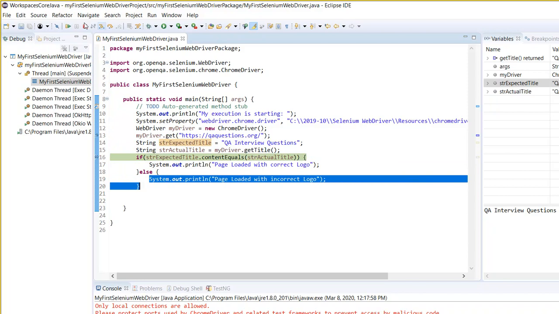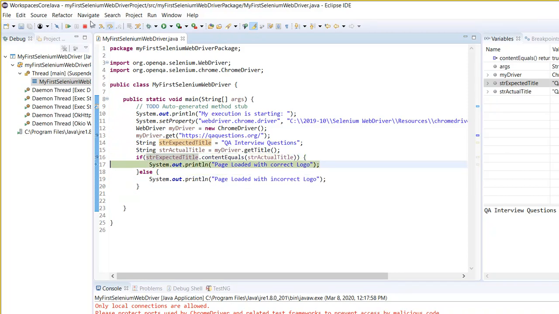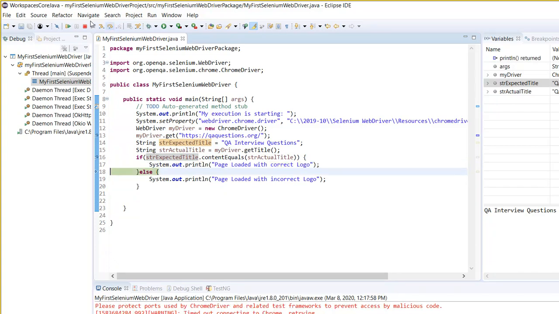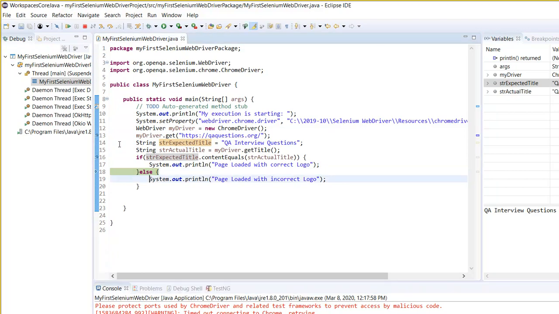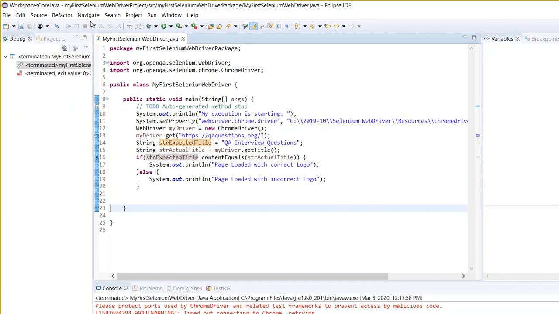Okay. Now you'll see where I have my cursor. I have my cursor in line number 17. And then from line number 17, page loaded with correct title. Can you see? With correct logo. Can you see the output message? And then will it execute the else block now? No. If you go, can you see the execution is done? Right?